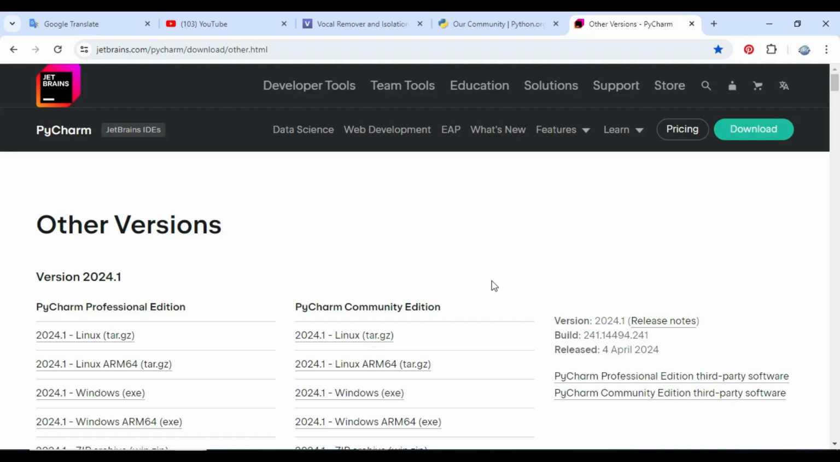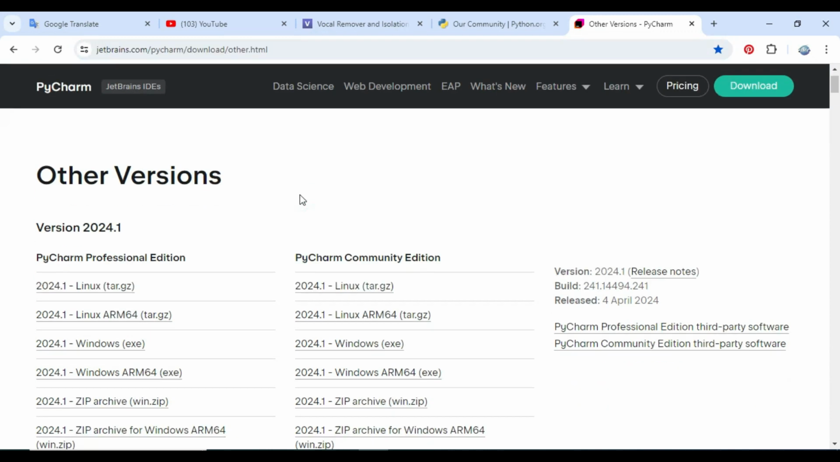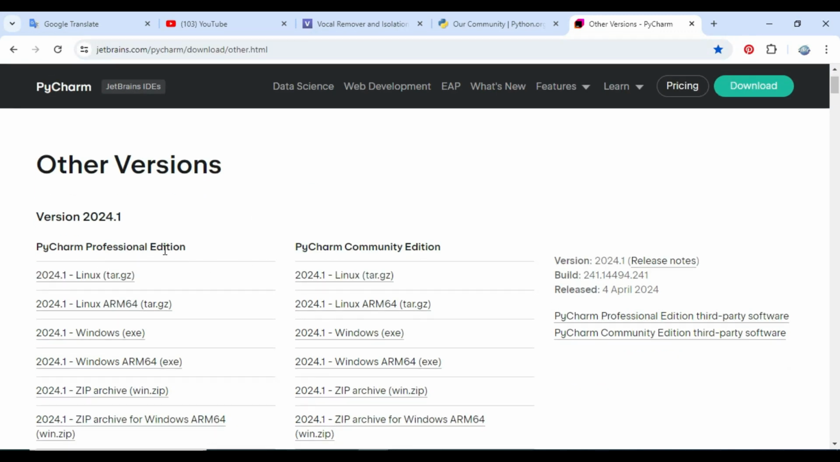First, let's search for PyCharm. Here you can see this is a link, and I'm going to put this link in the description. You can easily click on that and jump over to this website to download PyCharm.